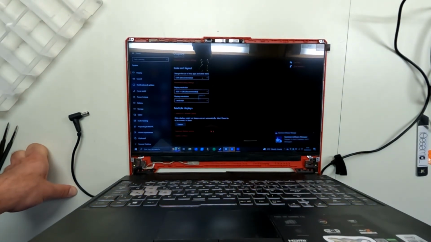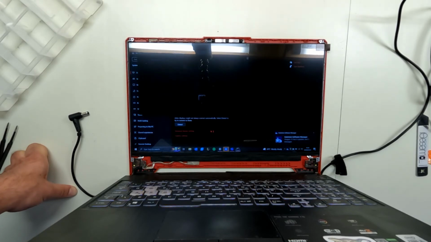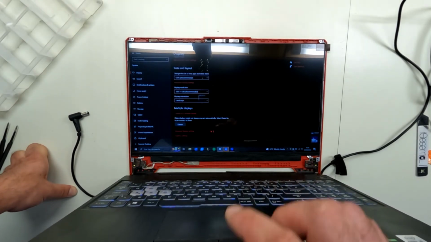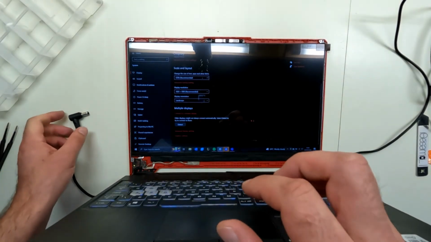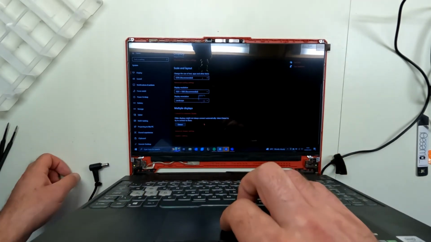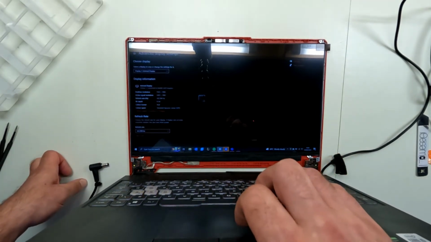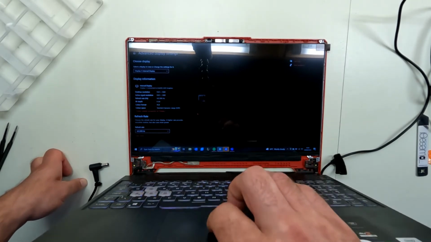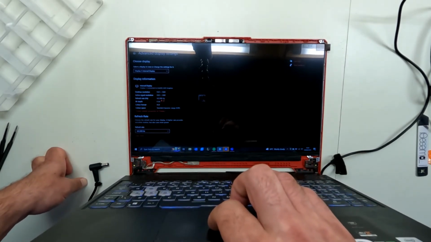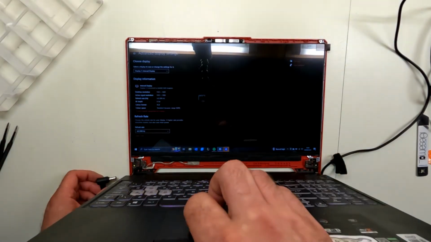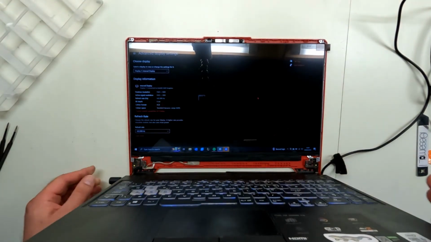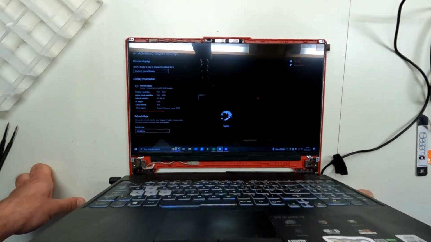I cut the video just because I don't want to show any personal things on this laptop. But let's go to the display settings and see. So now the refresh rate is working at 144. I haven't changed anything. If I plug in the charger, the screen stays in place as it should.